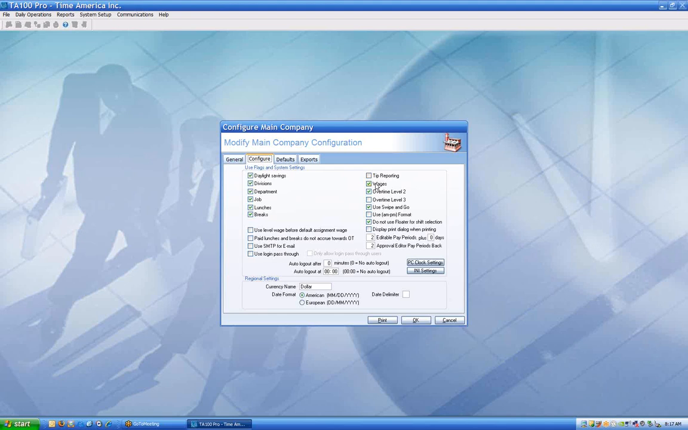Wages. If you plan to use wages in the software, again, this is where we would activate that particular feature. Do know the level wages. If you're planning to use level wages, then you definitely have to activate wages. You cannot use the level wages without activating the wages. And again, you can use wages without using level wages, but you can't use level wages without using the base wages.